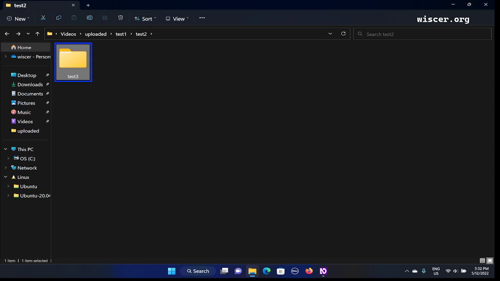Now press Alt and left arrow again. Items view list. Test4, 1 of 1. Test4, that means we are at test3. That's how to go back to the history of the address.